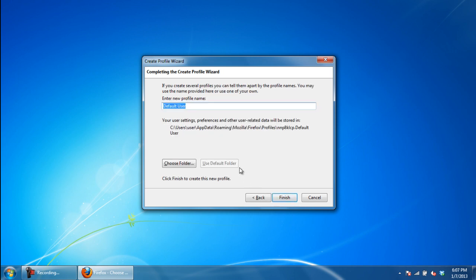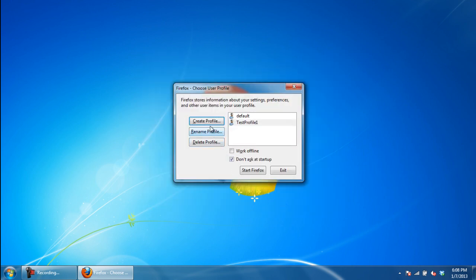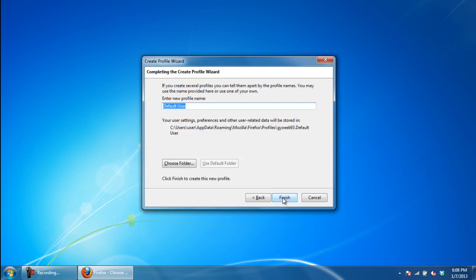Here, type the profile name which you want to create. For example, let's keep the name Test Profile 1. With that done, click on Finish, and the profile will be created. So that's basically how we create a Firefox profile.